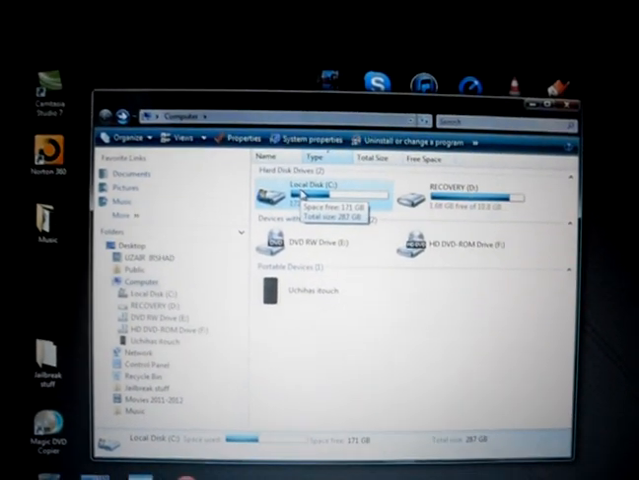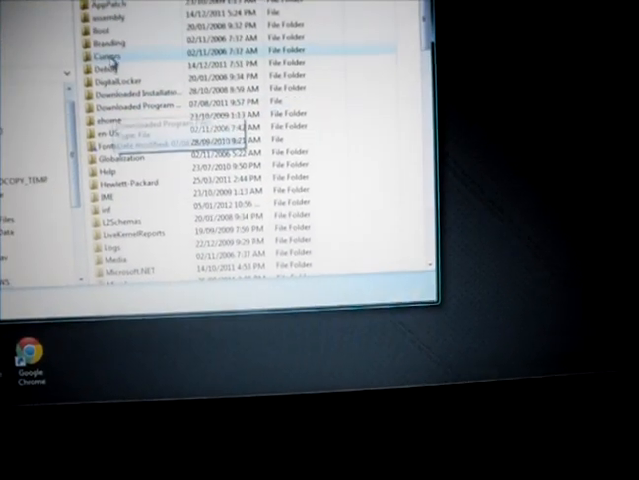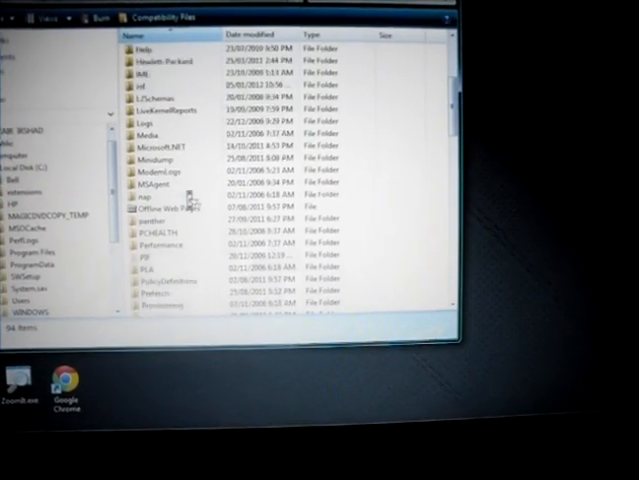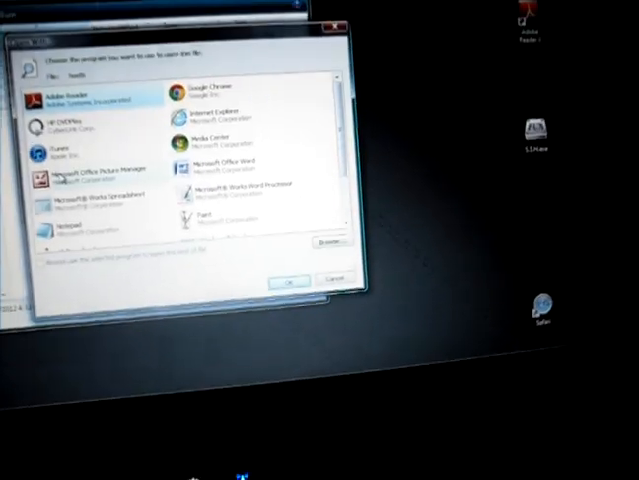Now what you want to do is go to Computer, then go to Local Disk C, go to Windows, go to System32, go to drivers, then go to etc, and there is your hosts file right there. Hosts, that's the first one, is your hosts file. Now you want to double click and open that. Open it with Notepad, doesn't matter.